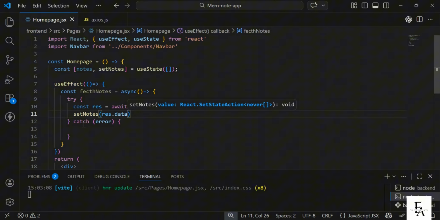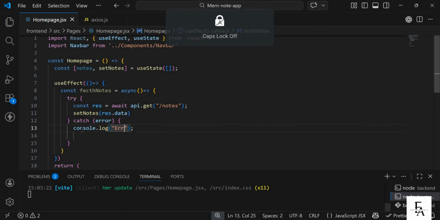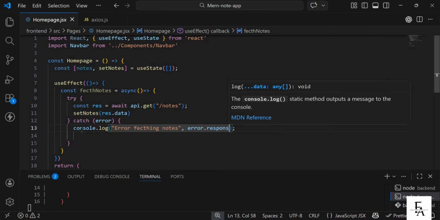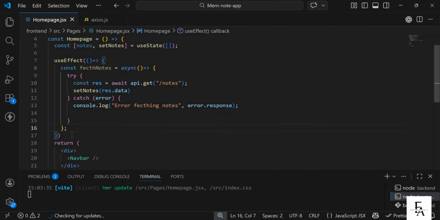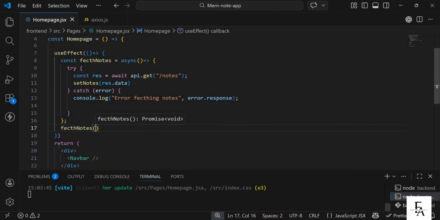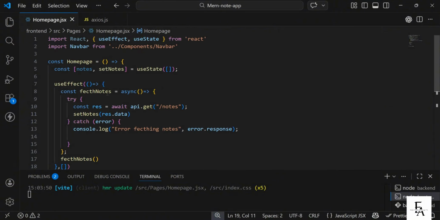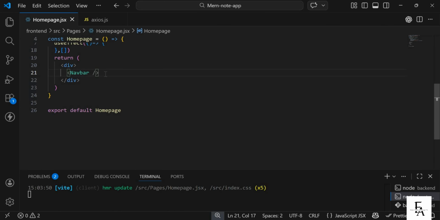Now, if the try block has an issue, the catch block should log the error in the console. So we'll get this message, error fetching nodes. Then we'll display the error.response. And after this, we're now going to call the fetchNodes function. And right here, we're going to pass an empty array as a dependency array. Now that we've created the function to fetch nodes from our database, we can start working on the UI.